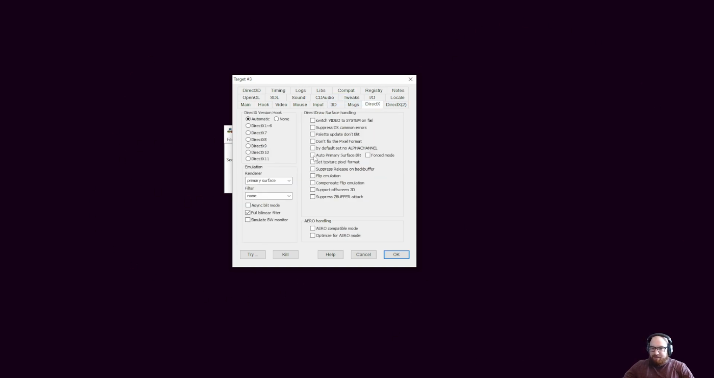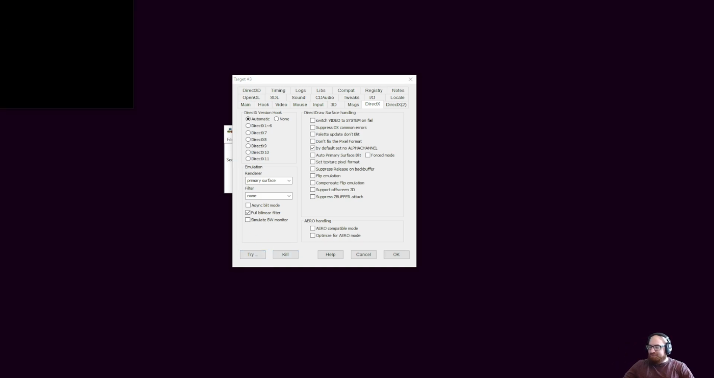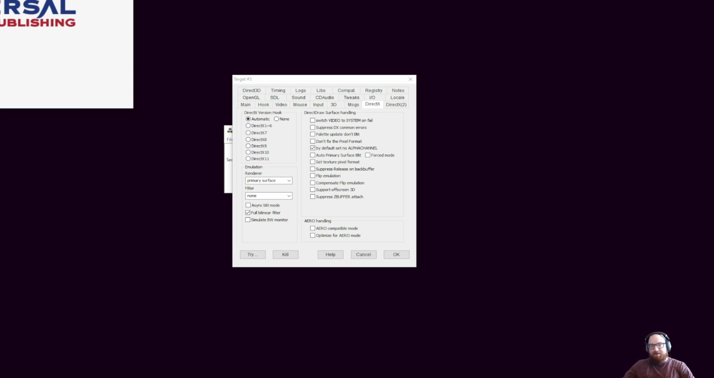And lastly, go to DirectX and check off by default set no alpha channel. And this will prevent an error with the Z buffer. And now once we have all these things checked off, we can hit try. Mine is up just outside the capture region, but you can see it's booting up here. All of this should be correct.